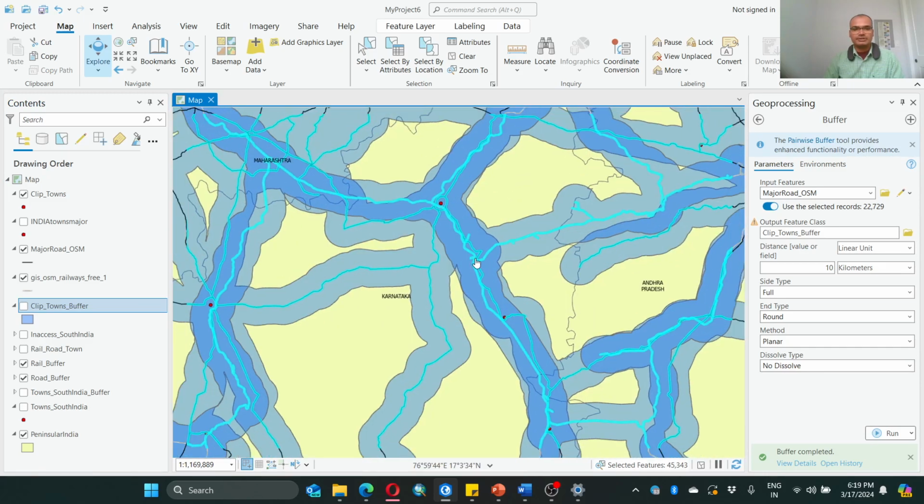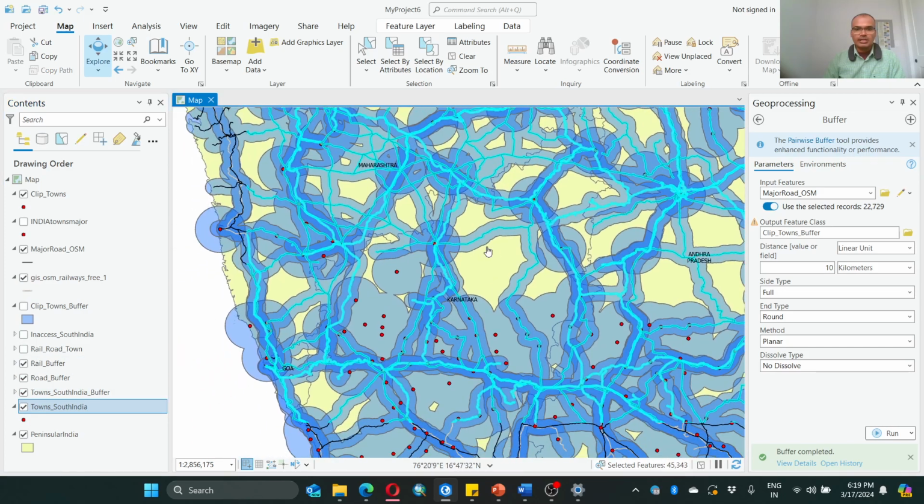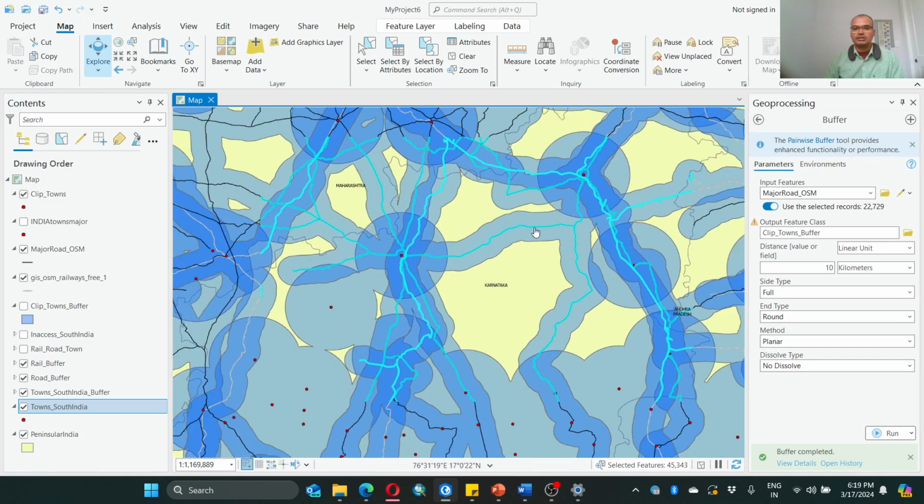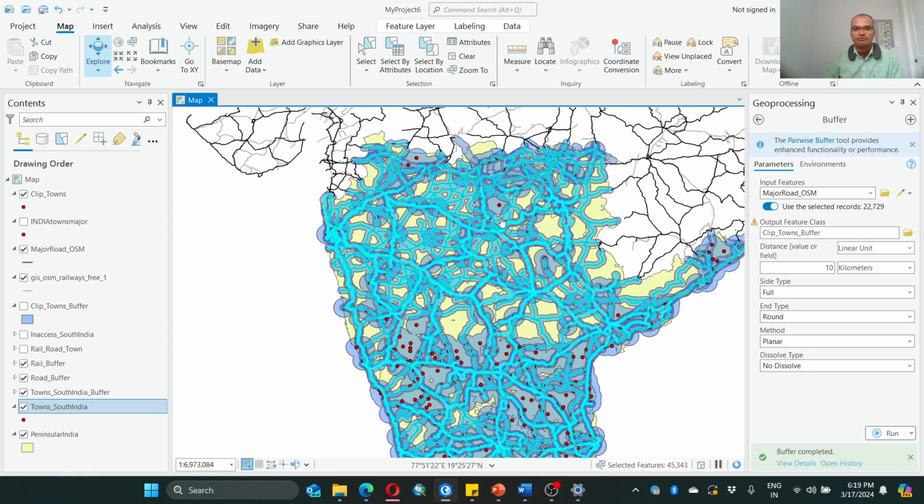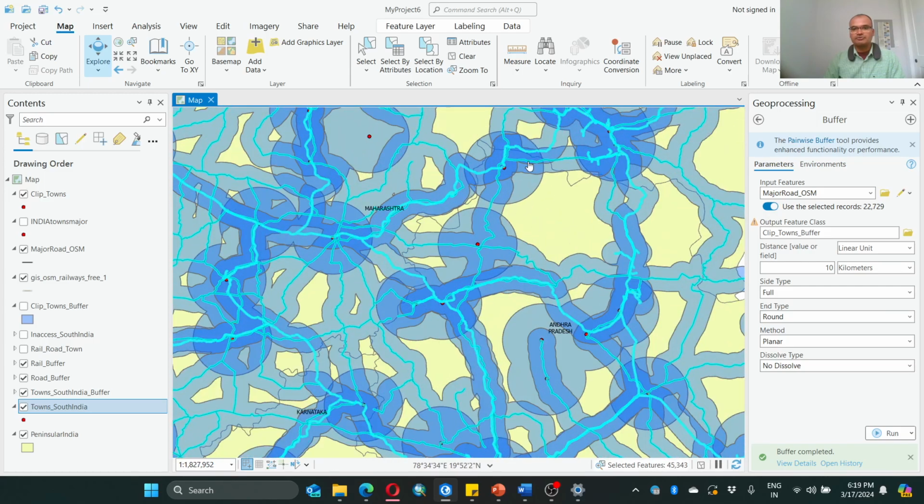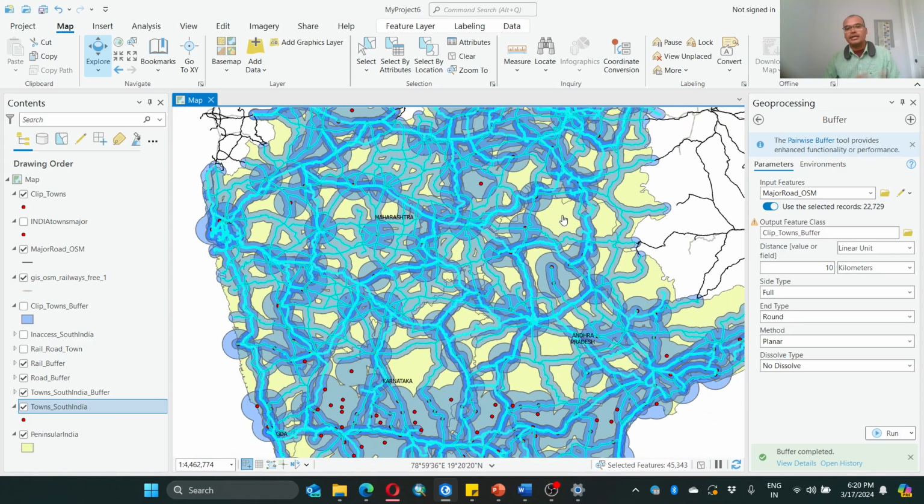Now see, you have three buffers. One is the buffer based on your towns, another is the buffer based on the road network, and another is the buffer based on your railway network. And there are areas which are not covered by any of these buffers, so those areas we call inaccessible areas. They are not well connected with the rest of the world, so I consider these areas inaccessible. But I want to calculate the total area and in which state it is high, and I want to consider the population and other attributes also.